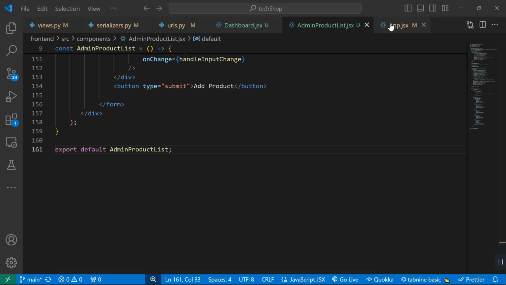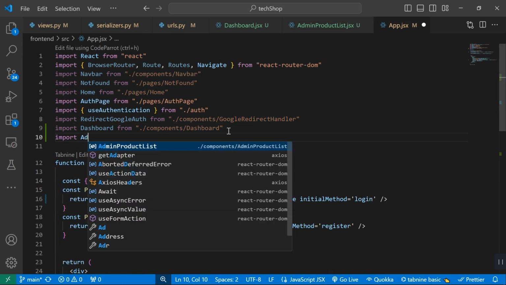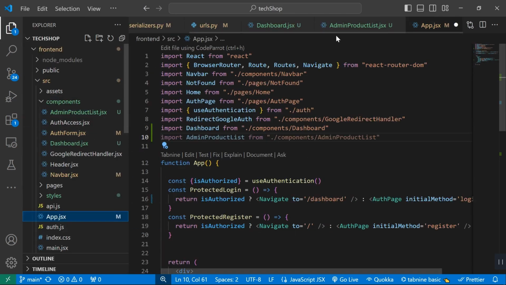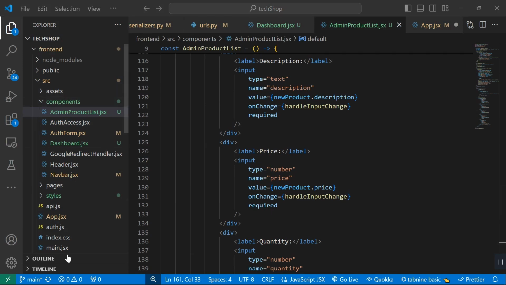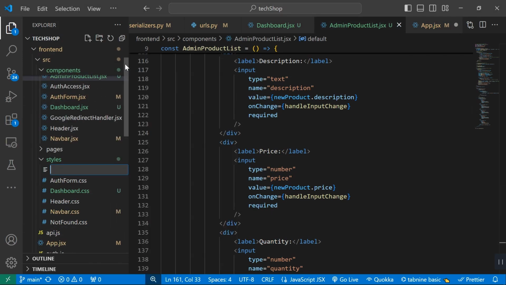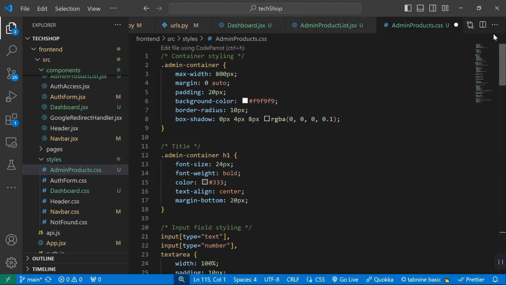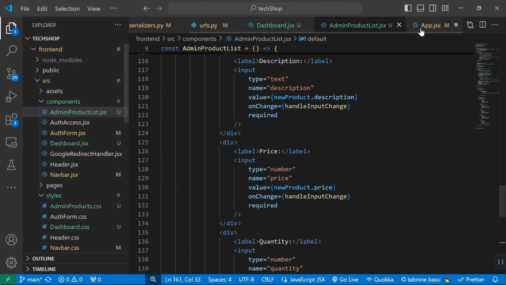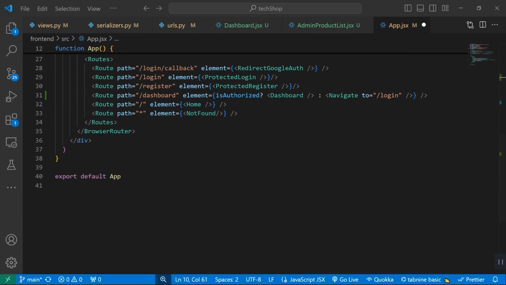If we go to our App.js, let's import the AdminProductList, but before then, you know, we are meant to create the CSS. So if we go to our styles here, I'm going to create adminProduct.css. Let me paste the CSS I have for that and save. Now in our App.js, we have already imported the AdminProductList.